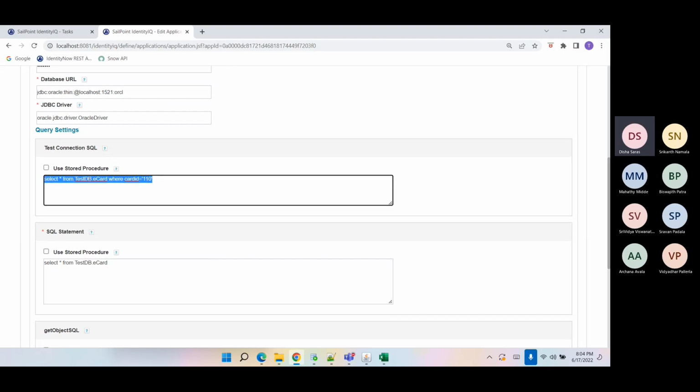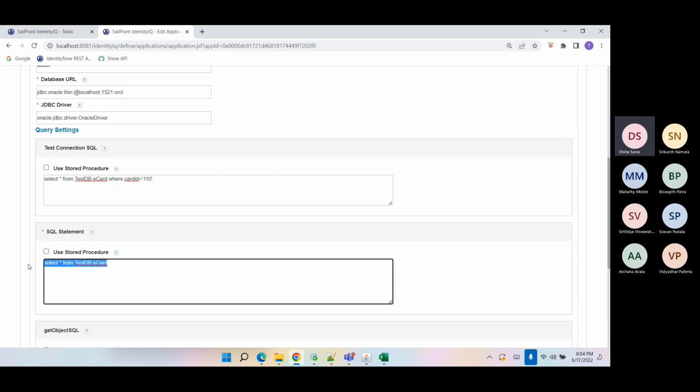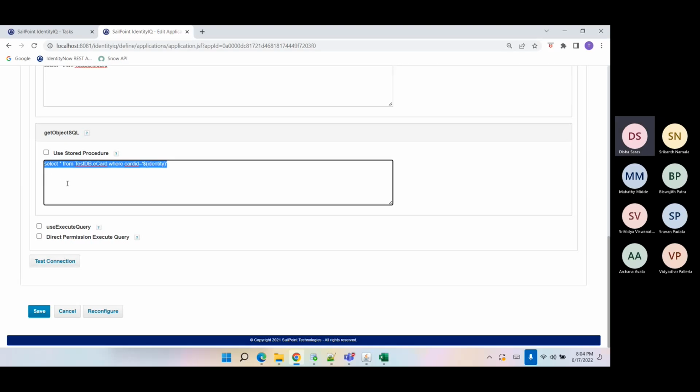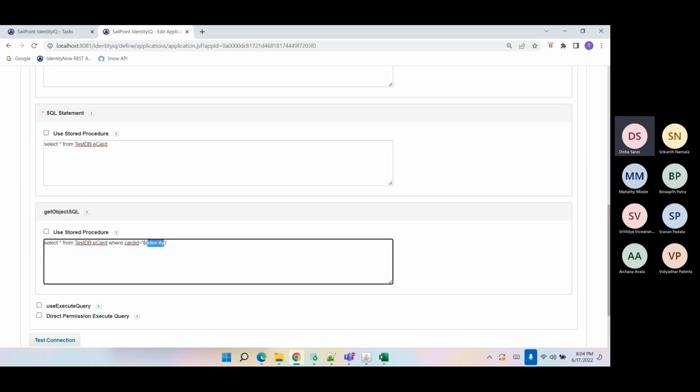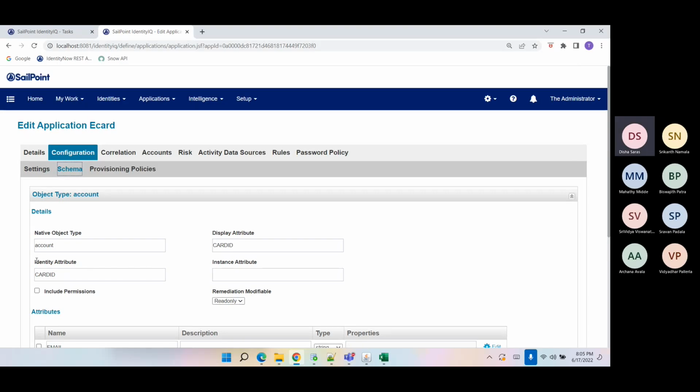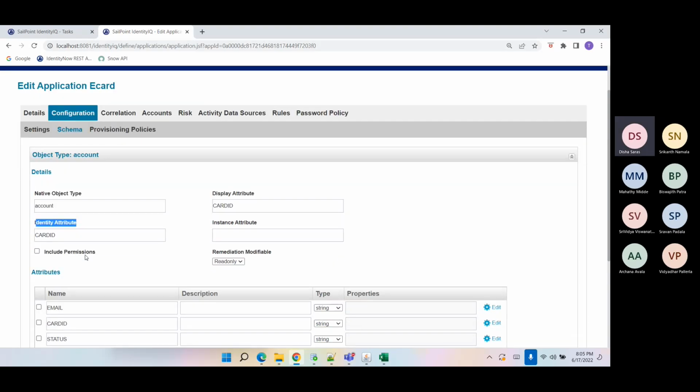So to do a test connection, I'm filtering just for one user, and this is the overall one for me to do the aggregation. I need not have any filters, so I'm doing this. And this one is to do a single account aggregation. Okay, this will get hard coded. This will always be in the form of $identity, and every time you do an aggregation, it will get replaced with the identity object. Here, whatever is your identity attribute, based on it, it will get updated.